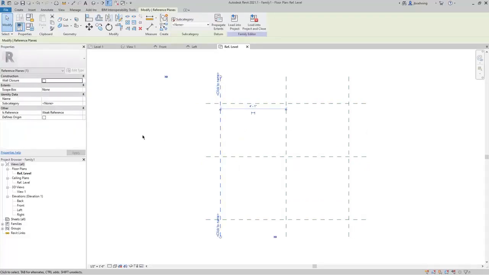When you select a reference plane, you can give it a name. I'll name this one Left, and then you can control the Is Reference value. And this determines the priority of dimensioning it in a project. I'll select this one to Left. If this was a weak reference, then it would have a lower priority in the project, and if it was not a reference, then you wouldn't be able to dimension to it. In other words, you wouldn't be able to snap a dimension to it in the project.